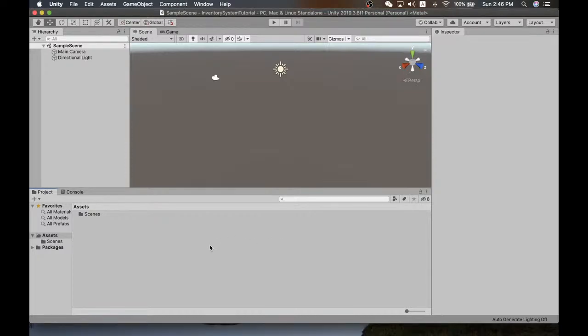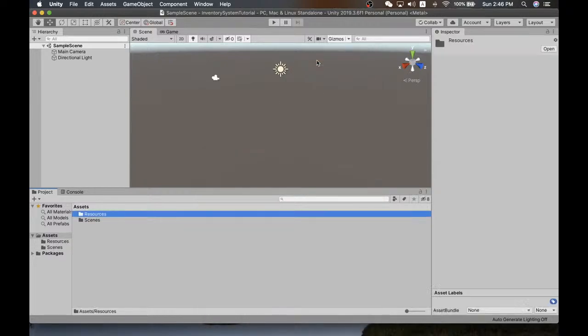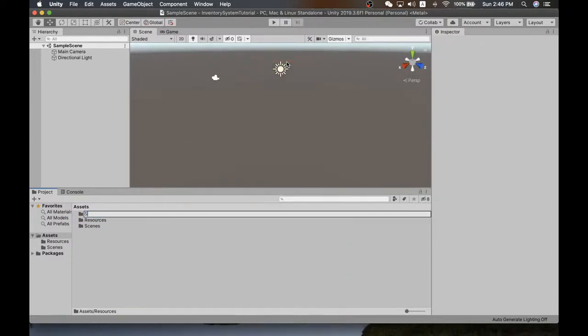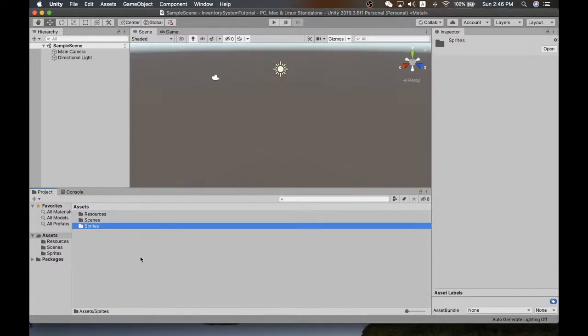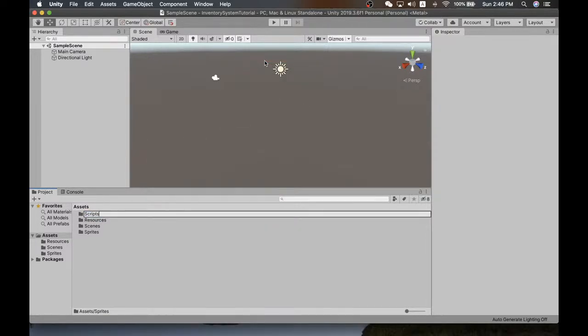Alright, so first and foremost, there are three things we need. Three folders: resources, also going to create a rights folder, and of course, scripts.